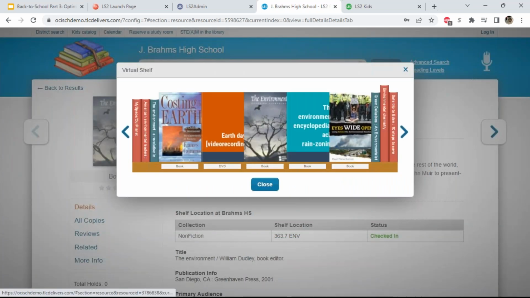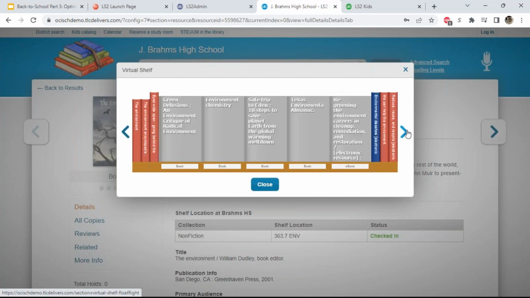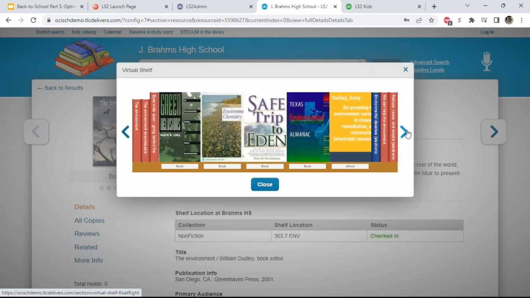Now this can be turned on or off. So if you don't have this feature right now and you like it, let us know and we can turn this on for you. It's built into the system. There's a checkbox that we need to enable. So the virtual shelf browse enables your students to see items in shelf order, just like they're walking through the stacks. So that virtual shelf browse might make it easier for them to find something they're looking for.